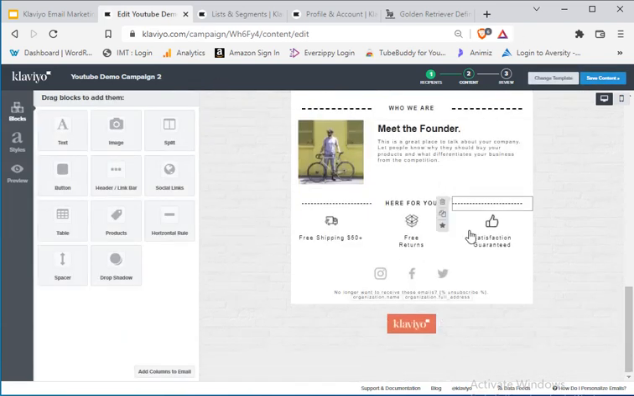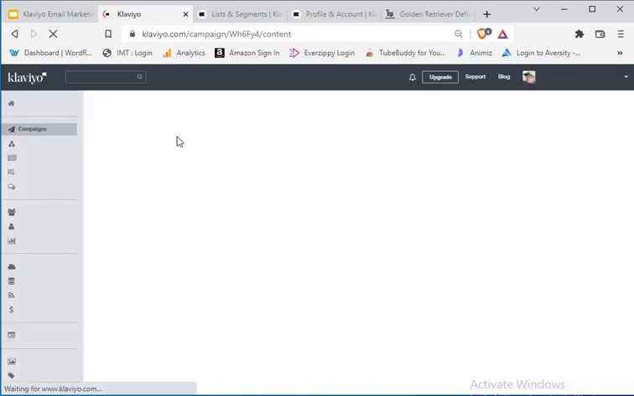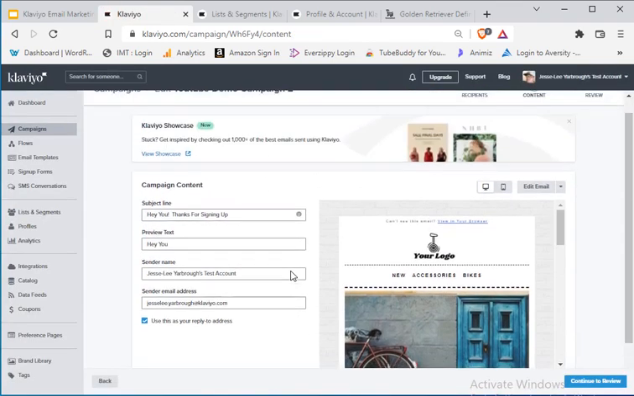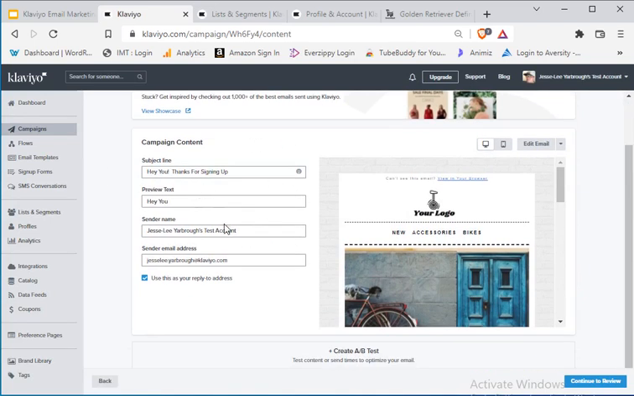All right. Now, that's pretty much it for the editor. I don't want to spend a ton of time on that just because it's the editor. You just need to start playing with it and you'll get more familiarized with it. But where we need to go now is into the actual campaign settings here. So we're going to continue to review.